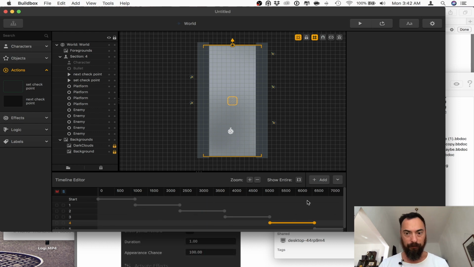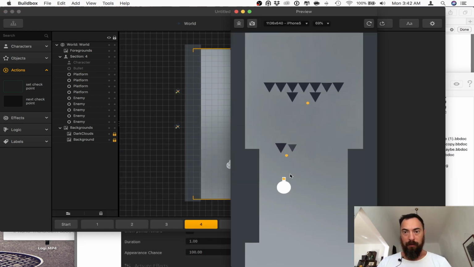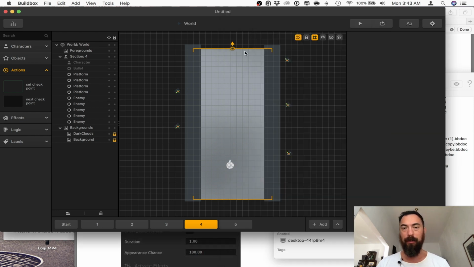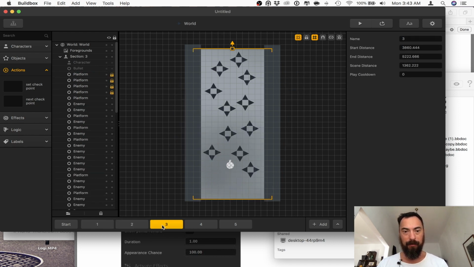Okay, so here we have set checkpoints. So let's just go through the game. Here you got the enemies, and then yeah, you hit a side, you die. So it's good. Usually set checkpoints you want at the beginning of every level. I'm just gonna put this here at the very beginning. I'm gonna copy it and paste, paste. Show you how next checkpoint works.